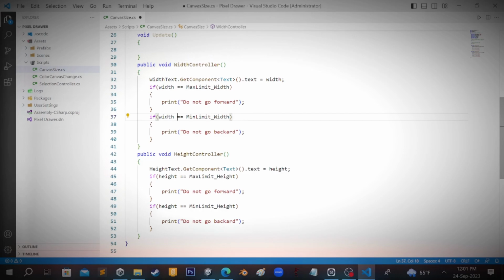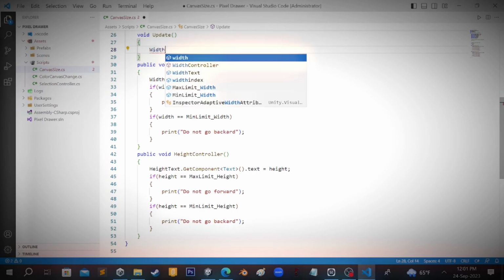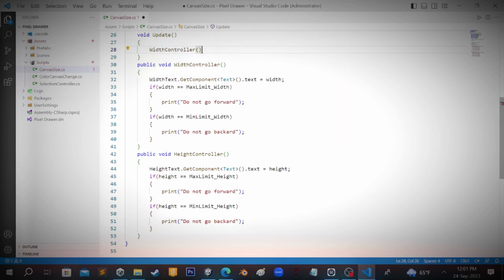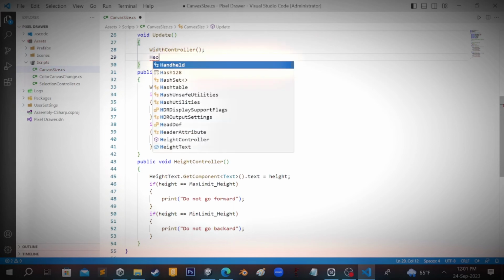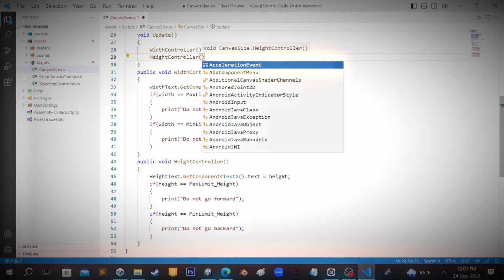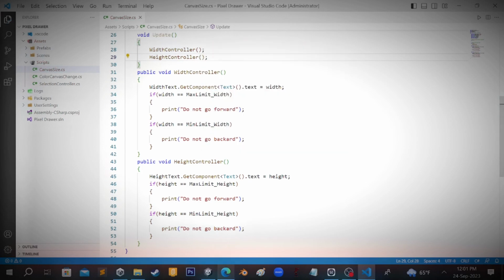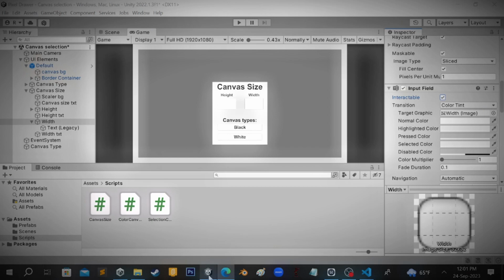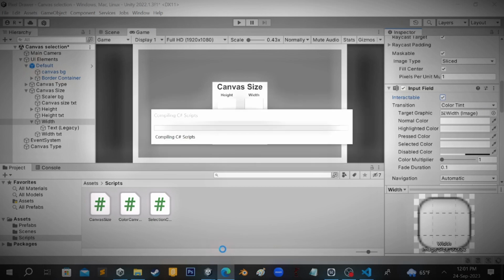So now that's good for us. Now let's just call these methods in the update method with controller. Let's make it a height controller. Great, done. A simple programming. Yep, that's not it for the size controller.